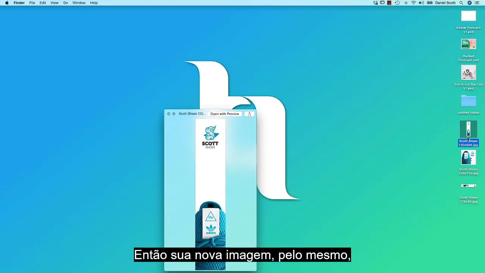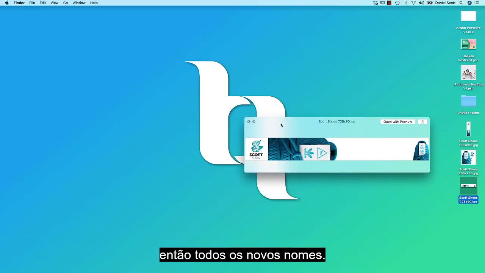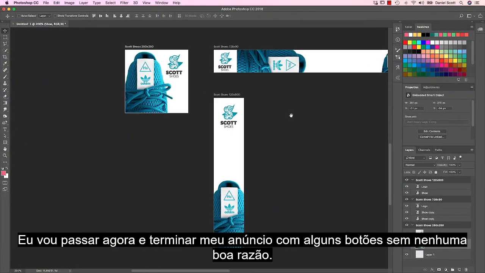That new image, with that new color, they all have the new colored shoe and all the new names. So it's starting to get nice and streamlined and workflowed. I'm going to go through now and finish off my ad with some buttons for no good reason. I just feel like they need buttons.